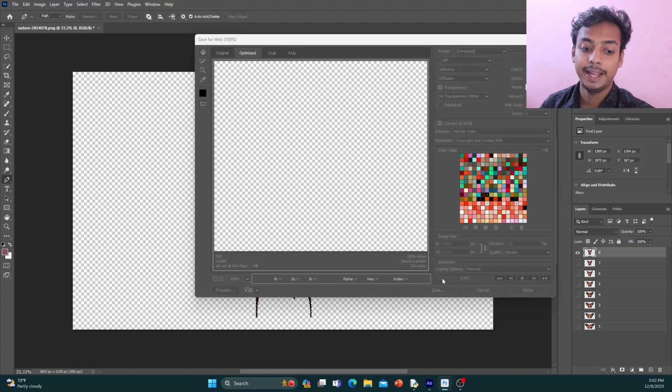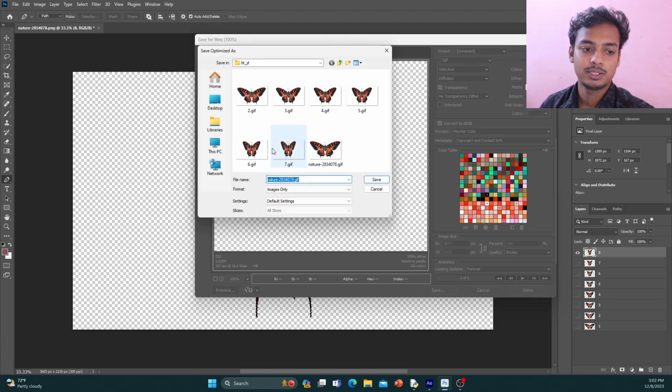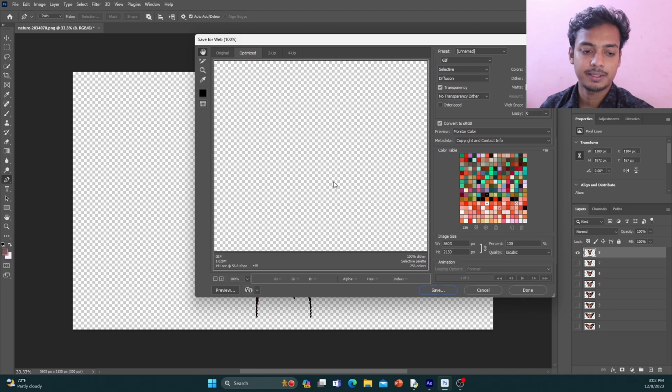This one is the eighth layer. Okay, this one is the eighth layer, and I save it.